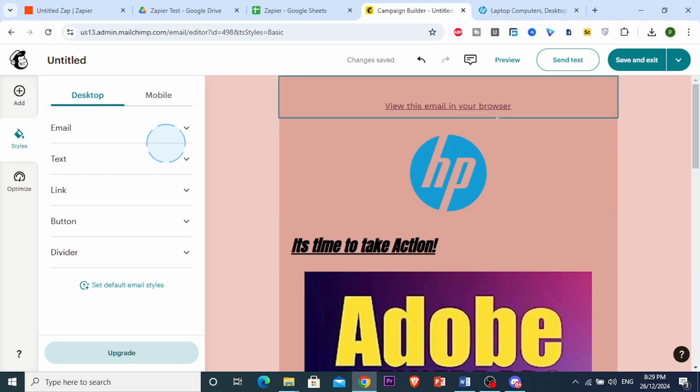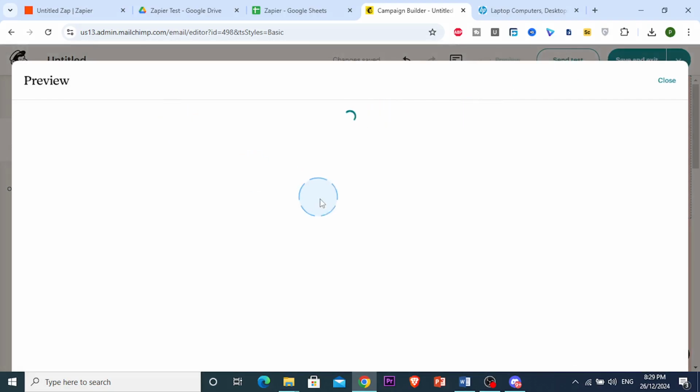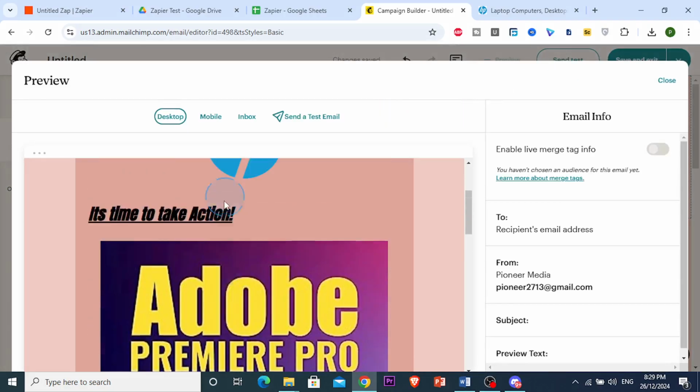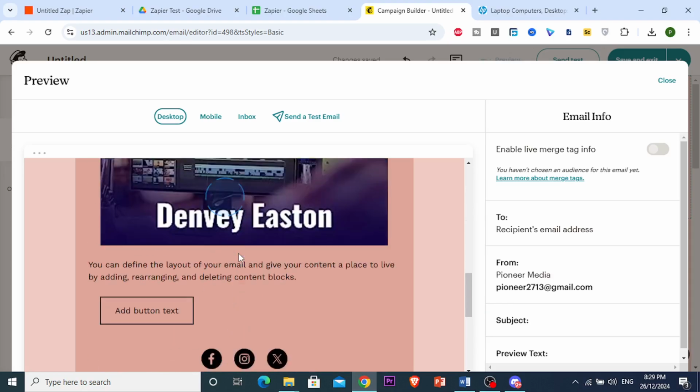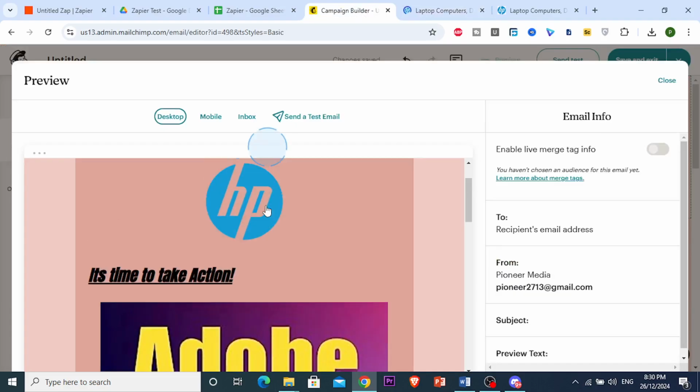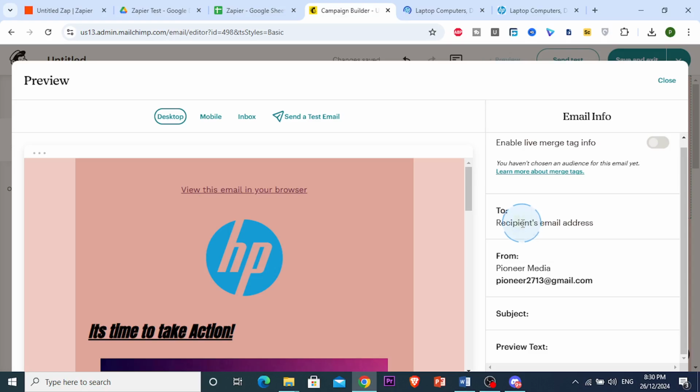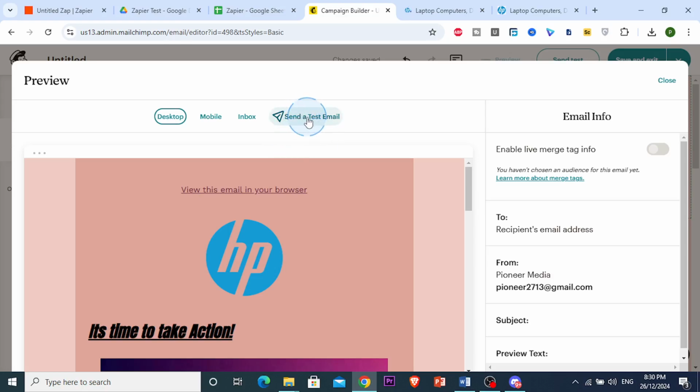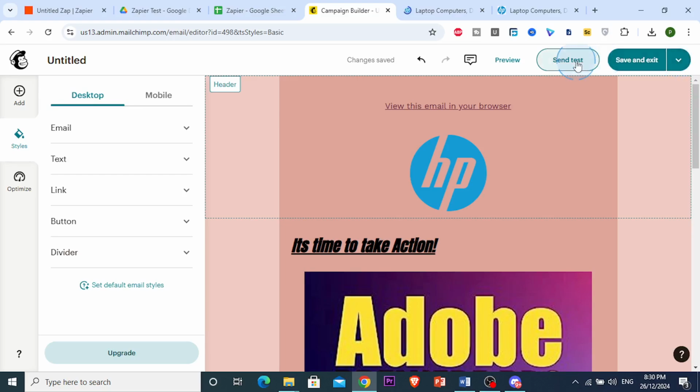And then what we can do, guys, is we can go ahead and preview this and see what it looks like on the desktop. So if someone gets this email, this is what it will look like. And then, of course, they can also click on that logo. It opens up in the new tab, okay? Then you want to set, this is what it will look like to the recipient's email address from Pioneer Media. This is our email. The subject, you can add the subject information. The preview text, you can add those as well. If you'd like, then go ahead and just send a test email, and then you can schedule your campaign, or just go ahead and send a test right now.